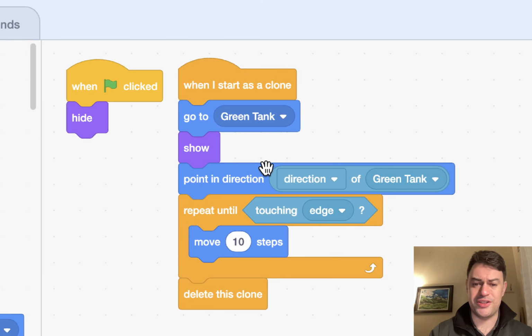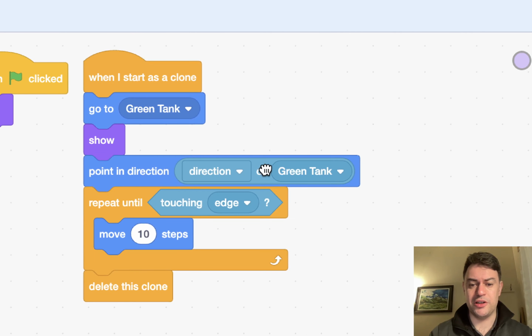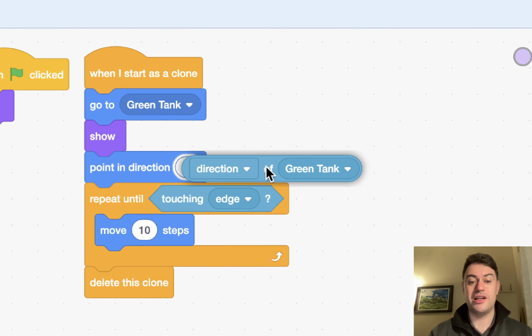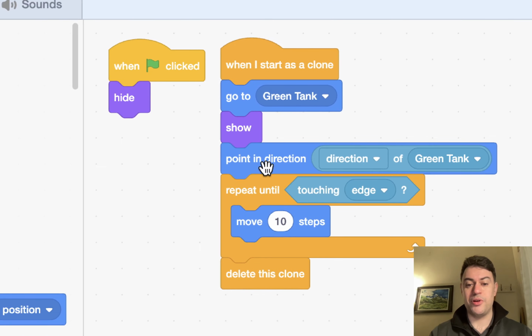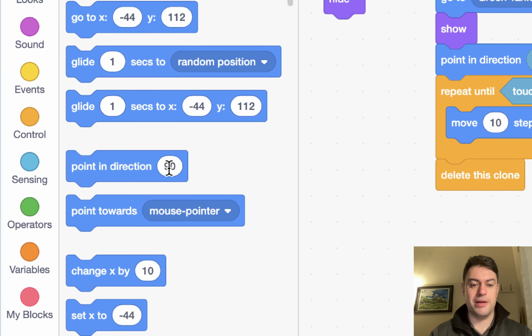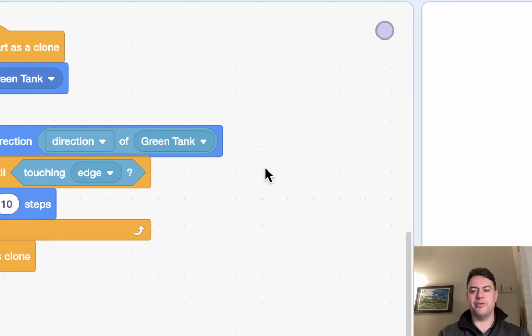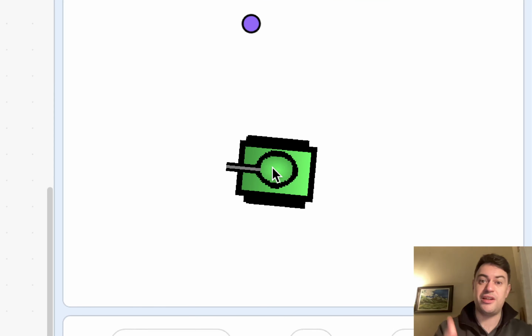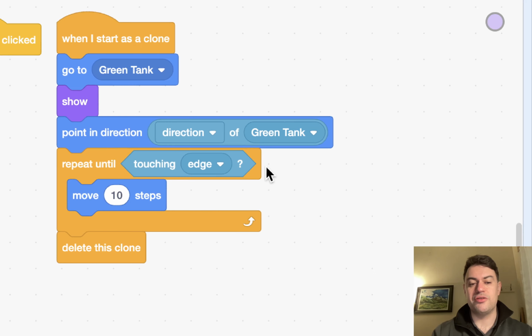And where does all this come from? Like, this is a super difficult piece of code to find. I think a lot of students struggle with this particular part. First of all, the point in direction is no big deal. It's right here, but it normally has a number. We don't know the number, right? Because the tank might be facing this way, but it might be facing the other way. It might be facing up. It might be facing down. So there's no number to type in.